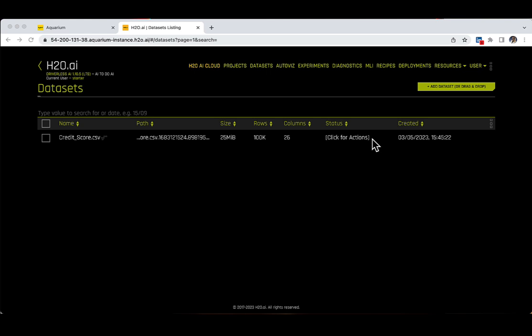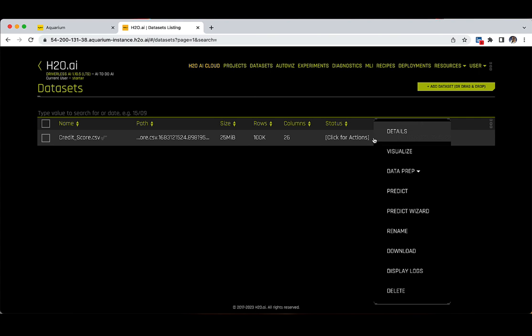Now, let's focus on the status column from the dataset tab and click on the button Click for Actions or in any other place of the credit_score.csv row. There is a drop-down window that appears with the following options. Details, where you can preview the dataset, you get the descriptive summary, and you can also modify the data directly in the platform by adding a recipe. The Visualize button is the place where you get automatic visualizations for the dataset.